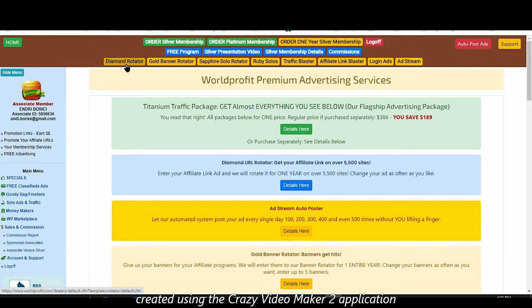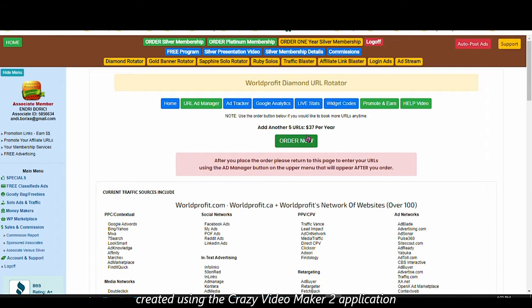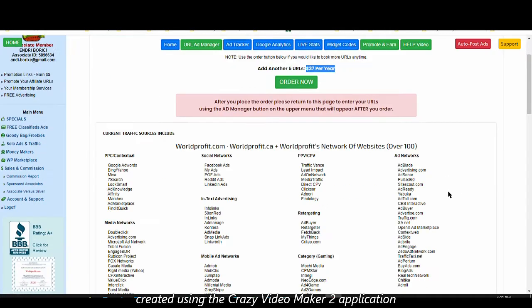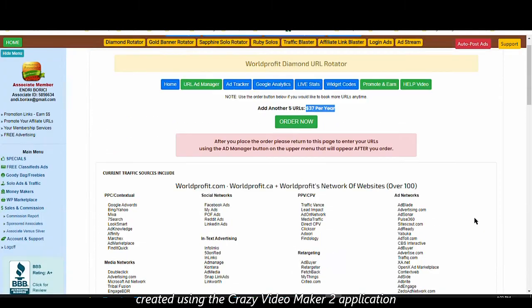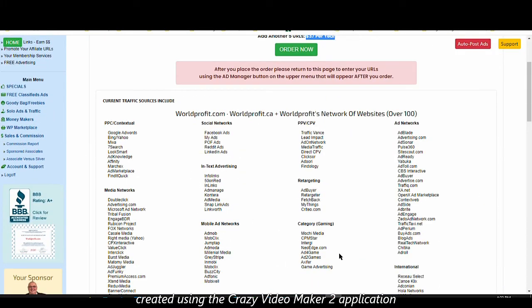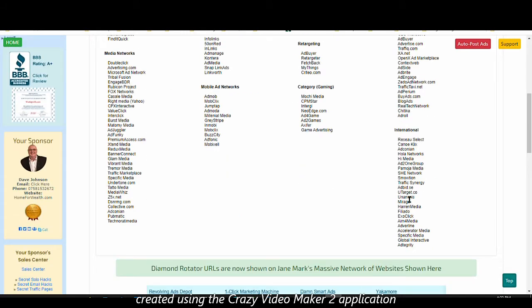Diamond rotator. This is a rotator that you can purchase for $37 for 1 year. So it's not very expensive, right? And you can add 5 URLs, and worldprofit.com will rotate your site in hundreds of traffic exchange sites and advertising platforms. As you can see down here, these are all the sites where your links on that rotator will be displayed.